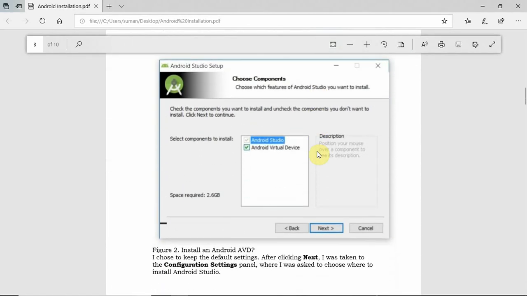Now when you come here, it will say choose components, and it will be unchecked. So you need to check the Android Virtual Device. Now why do I need an Android Virtual Device? You've got a mobile phone with you, and you've got lots of apps in that, correct?